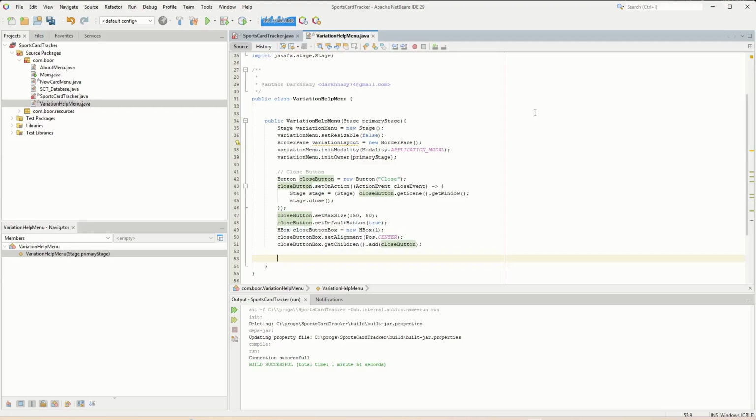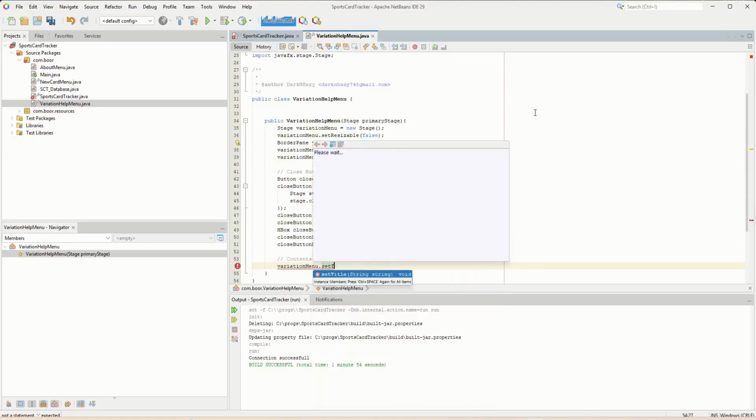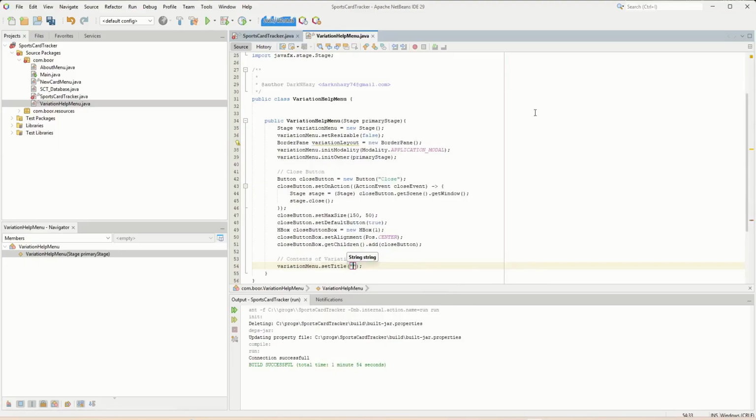So now we want to add all of our contents to the menu. Contents of variation menu, and we want to give it a title. So variation menu dot set title, and we are going to give it the value of sports card tracker, how to identify variations.